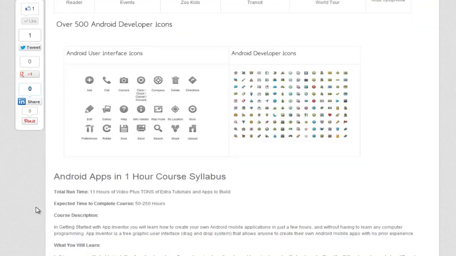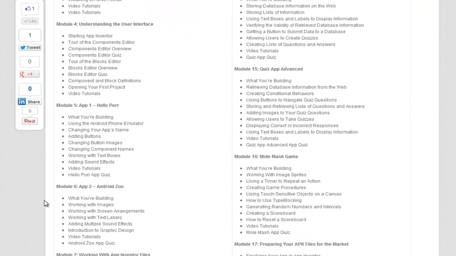So anytime somebody's looking down here, let's say at the contents of this course, and they really like what they see, hey, I've got a friend who would really like this. Well, I'm going to go ahead and either like this, or I'm going to tweet this out to people. I can share it with somebody on LinkedIn. I can pin this on Pinterest or use Google+.